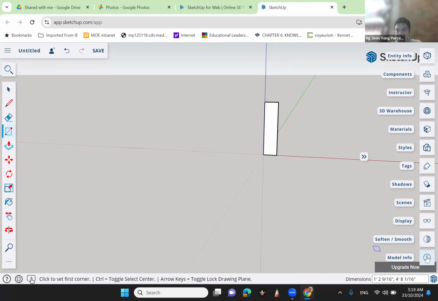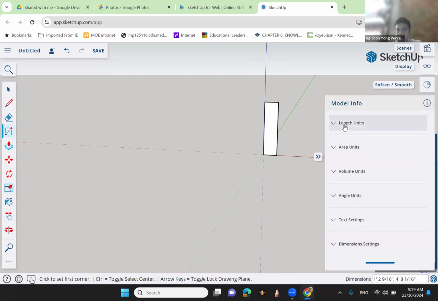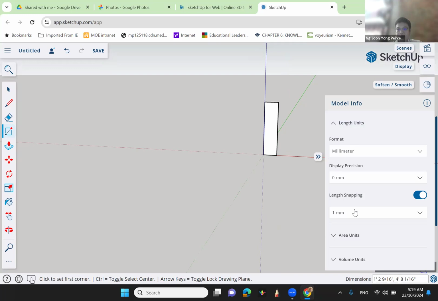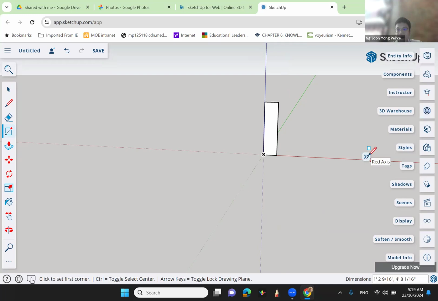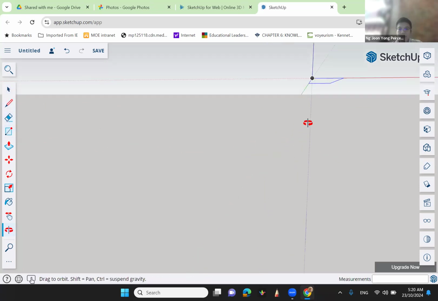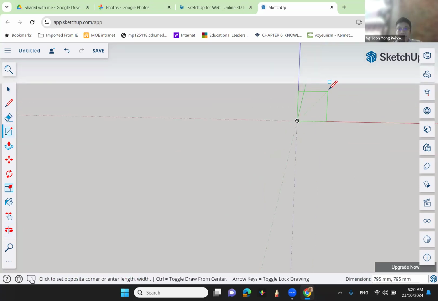By the way, the dimension here is wrong. You see, it's in inches. So you must go to model info, change your unit for dimensions to mm, and the position also to mm. Then you go back, and you should be able to see the dimension is correct. So I'm going to delete this again and try again. Now you can see that the mm is out already.